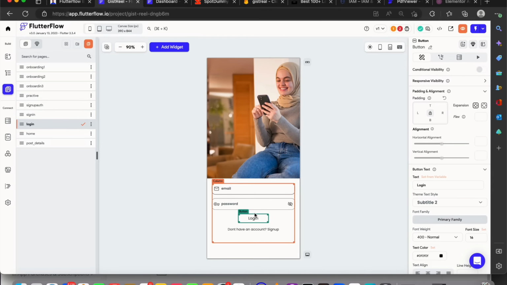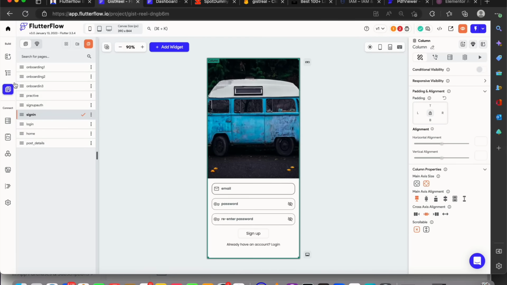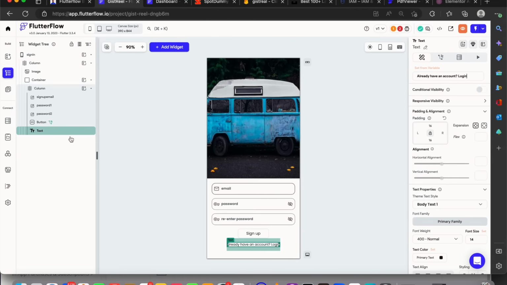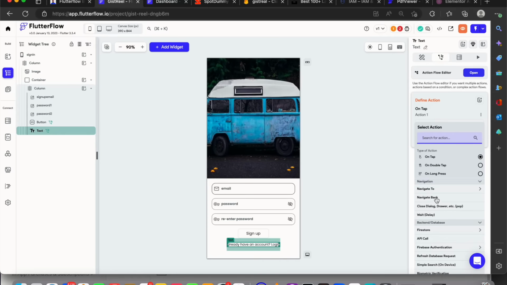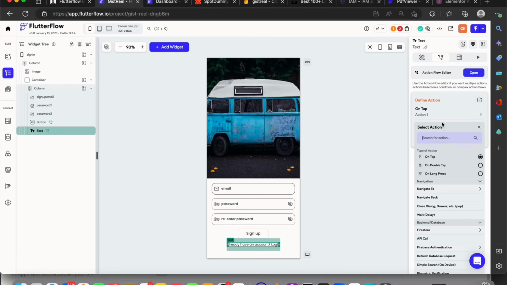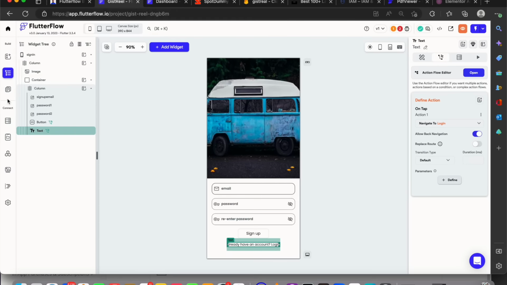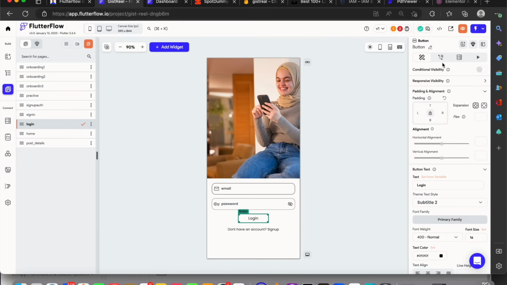So welcome back. If you were able to create that, awesome. If you're not able to create it, let's just watch me as I do it. When the user clicks on this, I would click on this action, add action. I will navigate them to the sign-in screen, the login screen. That's where I'm going to take them. And then we'll go back to the login screen.